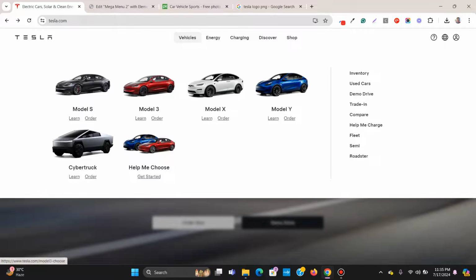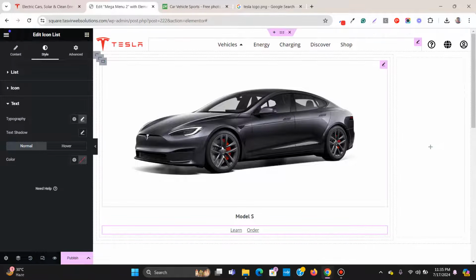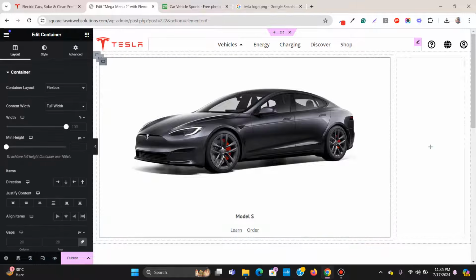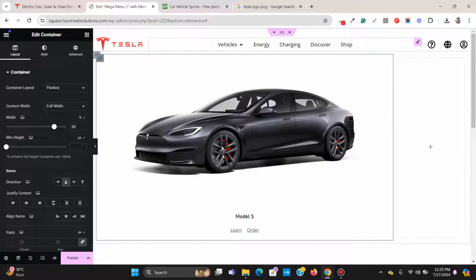Great. So we have our first box of the car. Then we need 1 2 3 4 5 6, so we can duplicate it 6 times. But before we do that, we need to turn something on. So this is the container. Within this container, the first column, we need to firstly turn this on, direction row.